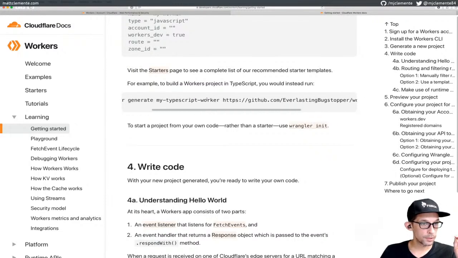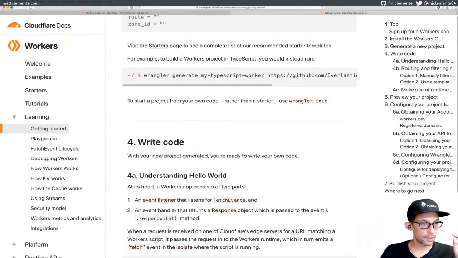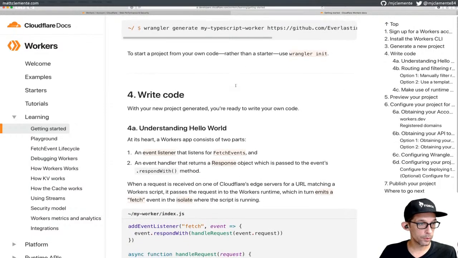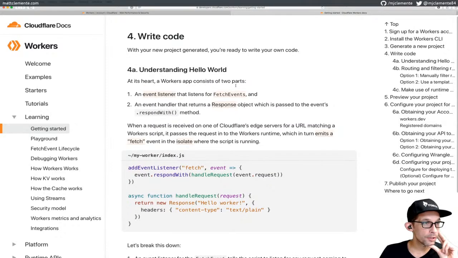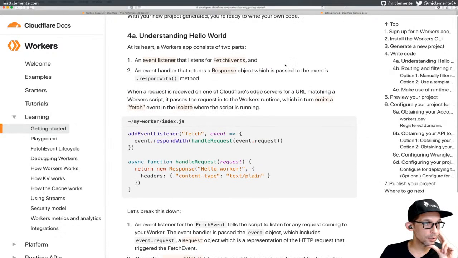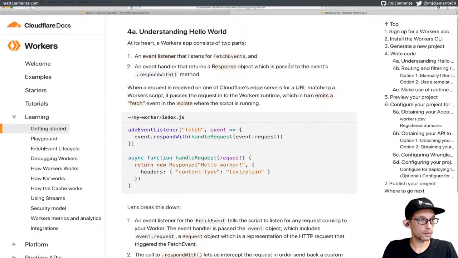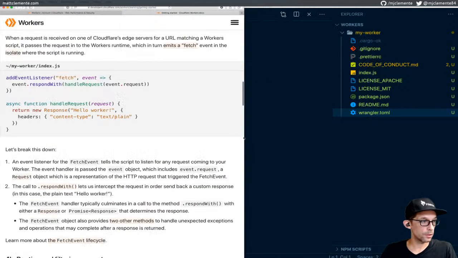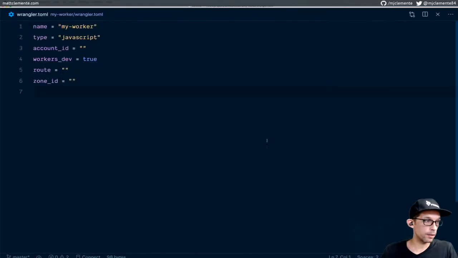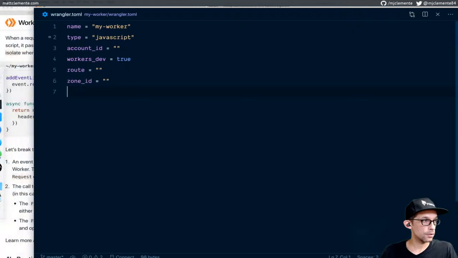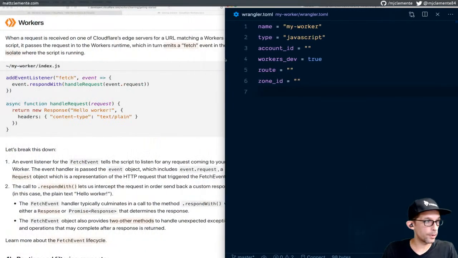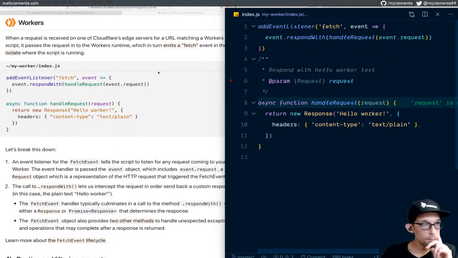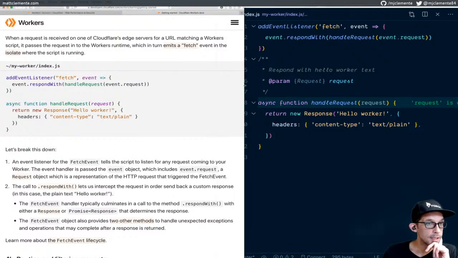There's a TypeScript template, which is nice. And then we can do one with our own code. But we want to get something up and running here because we've done nothing before. So with your new project generated, you're ready to write your own code. Understanding Hello World. All right, so at its heart, Hello World. Let's just look at this side by side with the code that was generated. We'll open up our index.js.